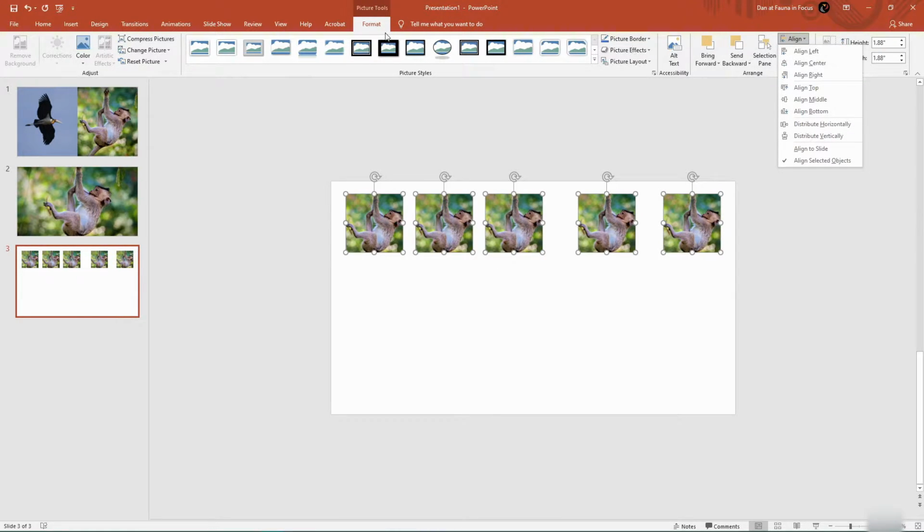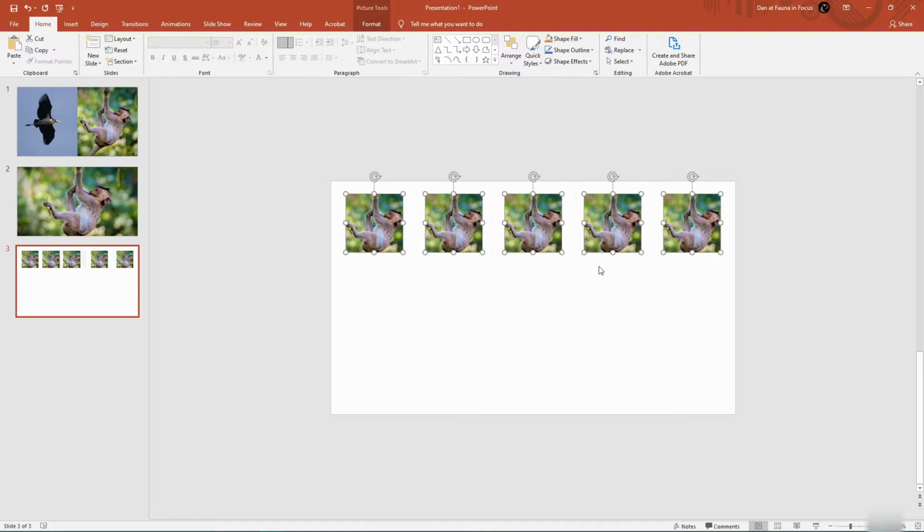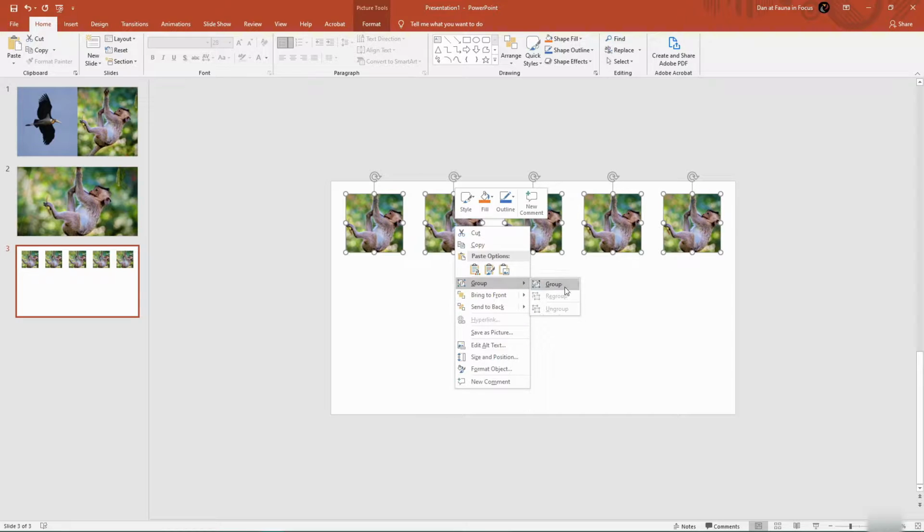So from the Format tool, I'm going to go to Align. Actually, you know what? We'll do it from the Home tab because that's where most people are going to be. So I'm going to go to Arrange, and I'm going to go to Align, and then within Align, I'm going to Distribute Horizontally. And so now the spacing between all of these images is perfectly equal. The next thing I need to do is make sure that all of this is centered on the slide. So to do that, I'm going to group them together.